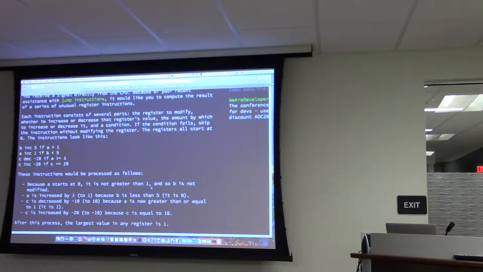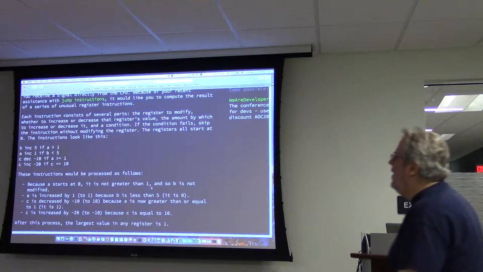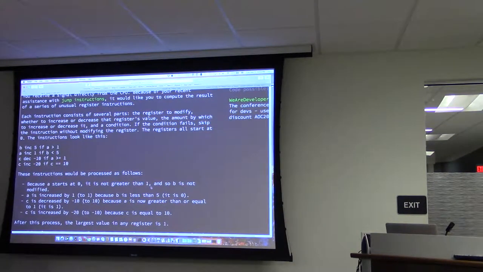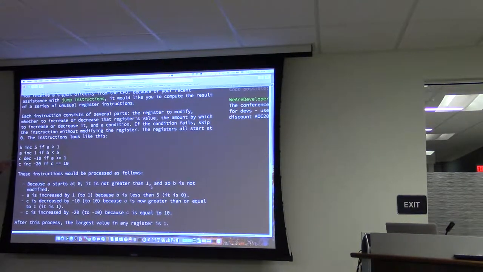Okay, so for this one, you're trying to emulate a program, very simple computer instructions. So these letters A, B, C that are here are registers, and all the registers have a string name to them. It can't be one letter, it can be longer things than that. But everything is a register.